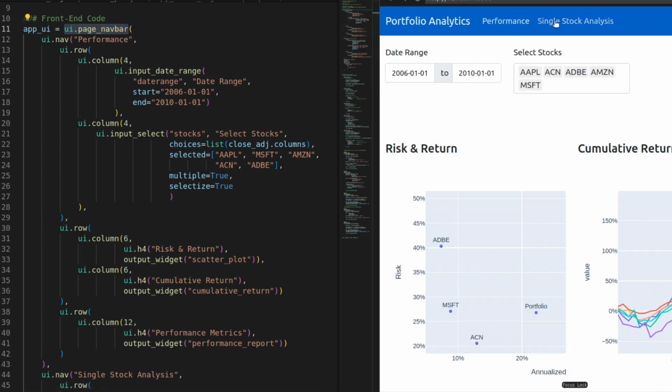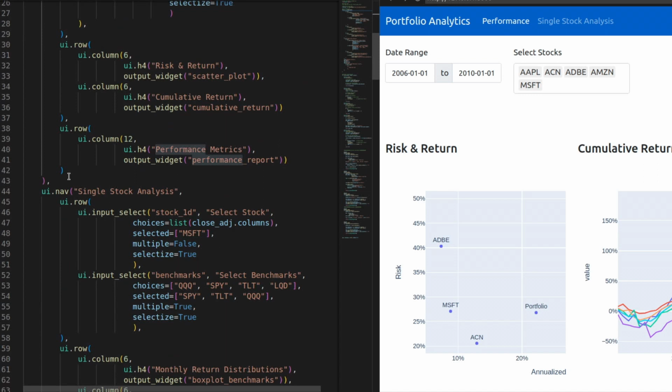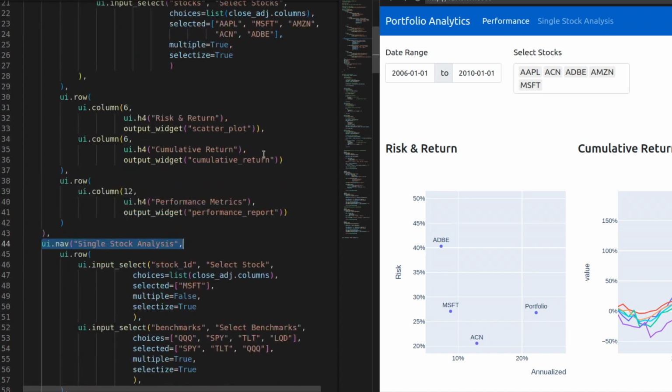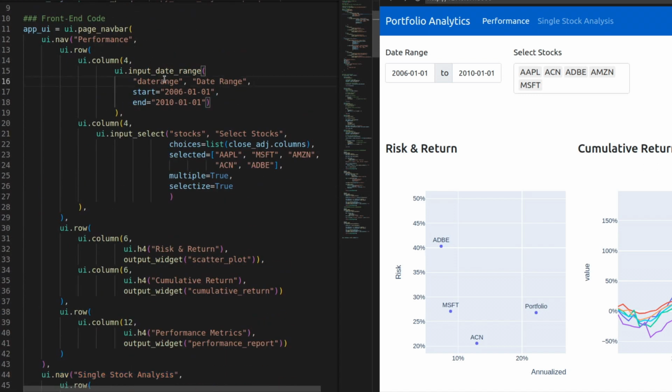So this is what allows me to create a two-page application. Each page is defined with UI.nav. I give it a name here, performance, and the other one is called single stock analysis. I think if you read this and try to look for the similarities to the application, you can figure out what's going on.